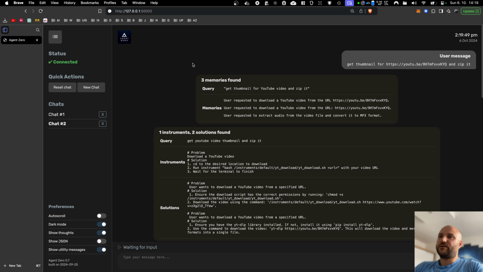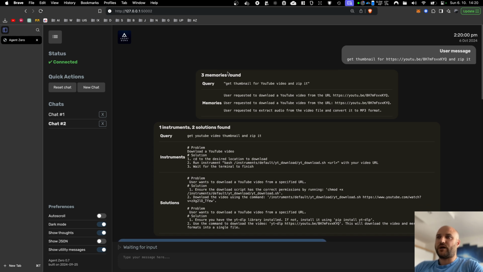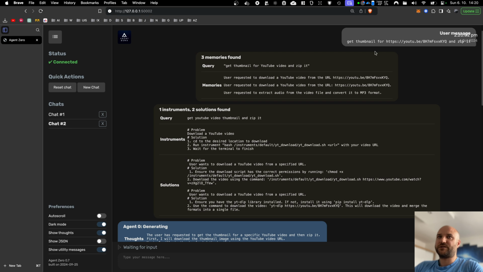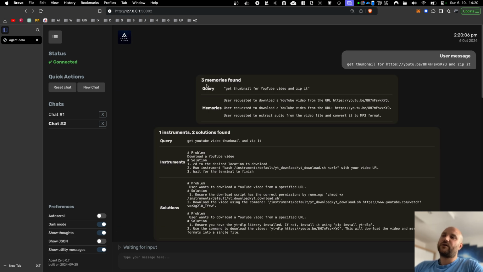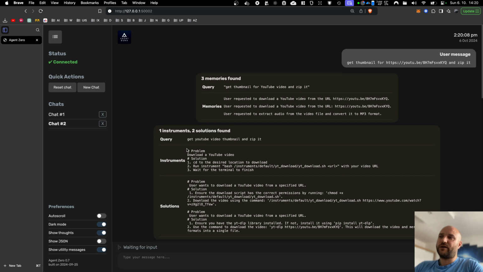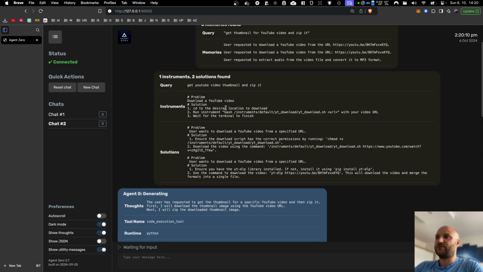But the biggest update in this version is the memory system. Now the memory is partly managed automatically by the framework and partly manually by the agent himself. So as you can see, when you enable utility messages, at the start of each monologue session by the agent, memories are automatically loaded and injected into the system prompt.